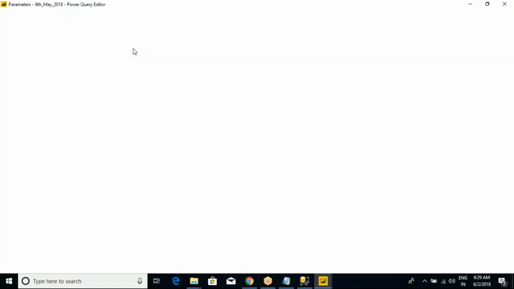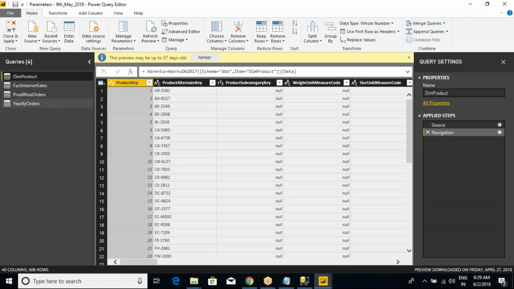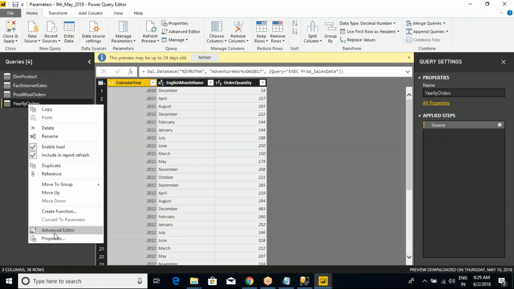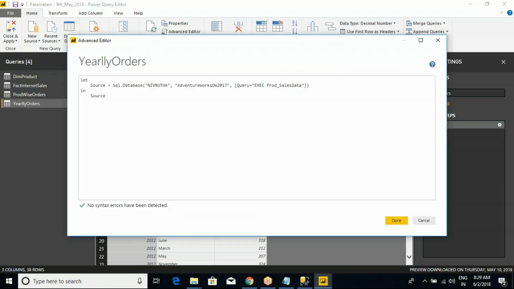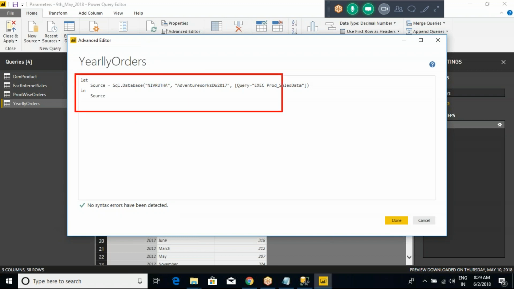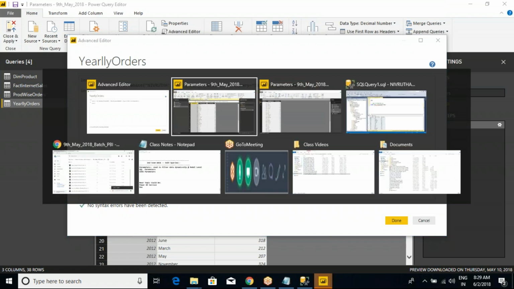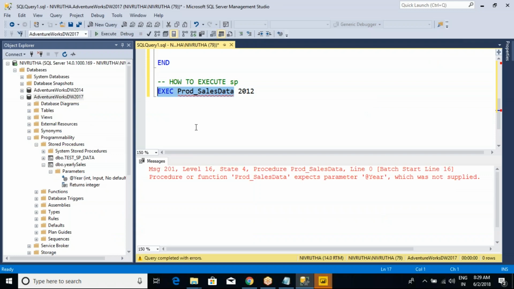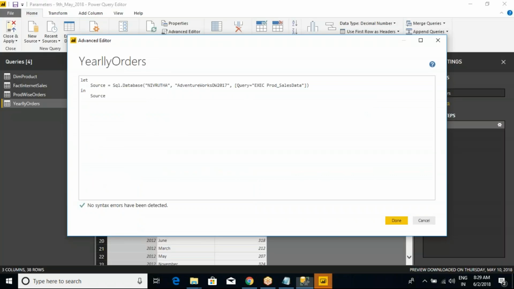Go to the edit queries. Select this table, yearly orders, right click on this. There is an option called advanced editor. If you see here, we are taking the data from this query. Now if I go and run this query in the SQL Server, obviously it will fail now because we need to pass a parameter as well.